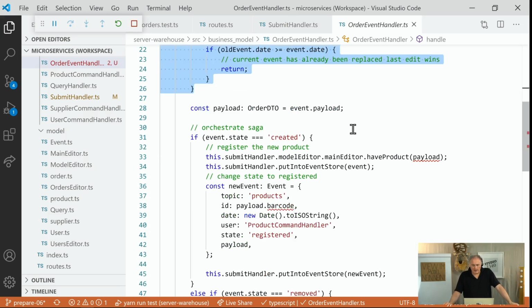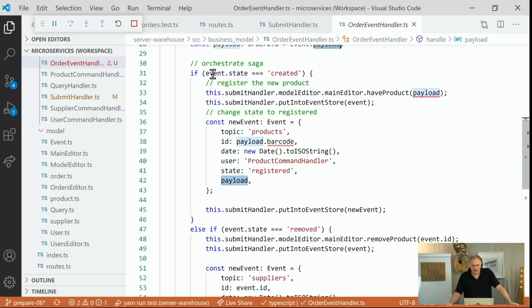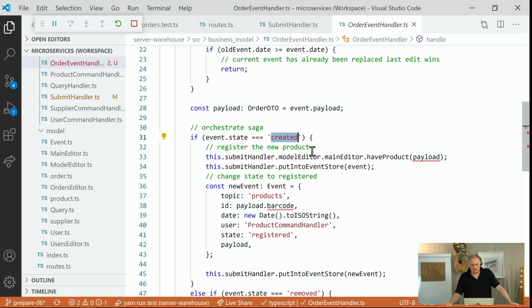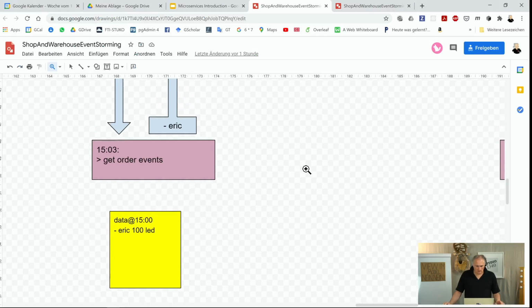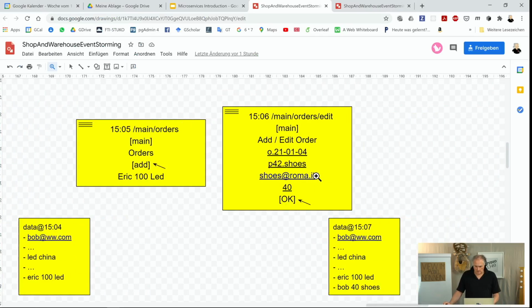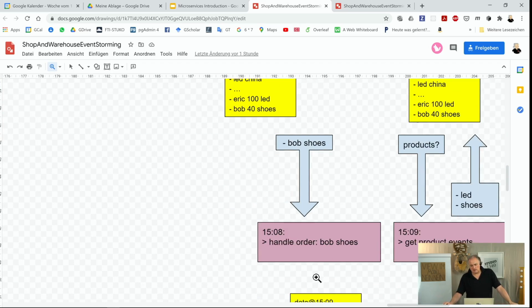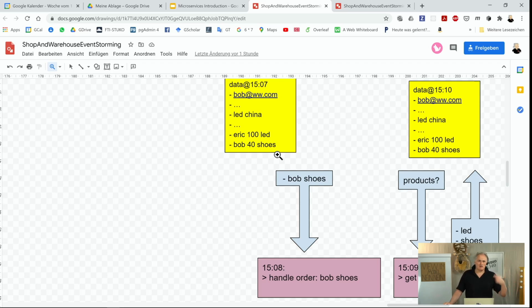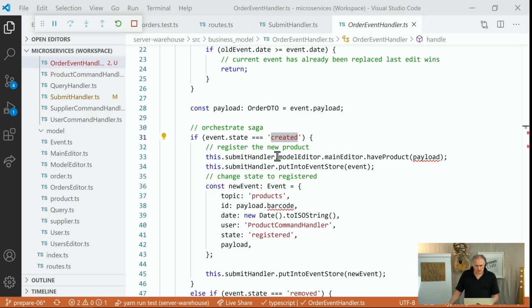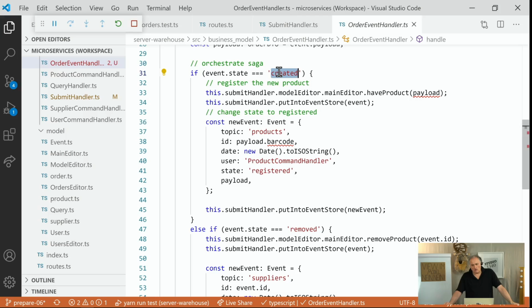Okay, once we have decided that we are going to deal with this, we load the payload, and then we look at the current event state and check if it is created. Here now Bob will really add a new order, and that one comes here. Initially it has, at the client side, the state created, and so then we want the backend to do the next step, and that is implemented now by: if the state is created, then we reload or do the same thing here.